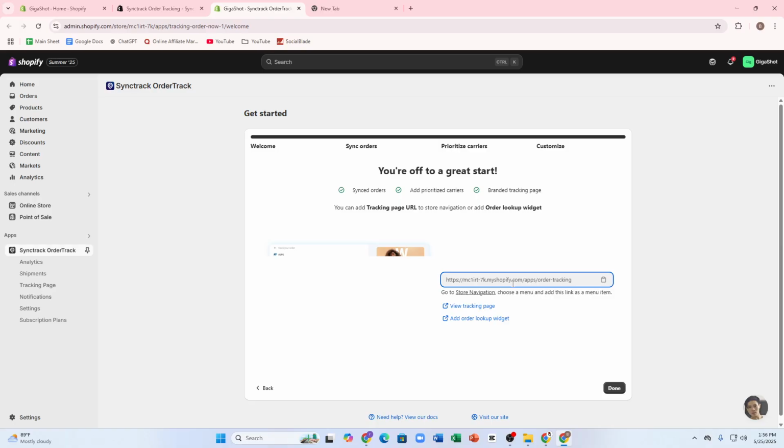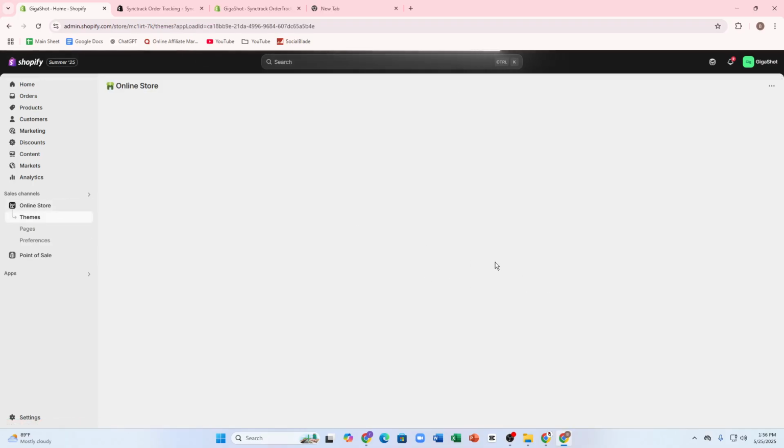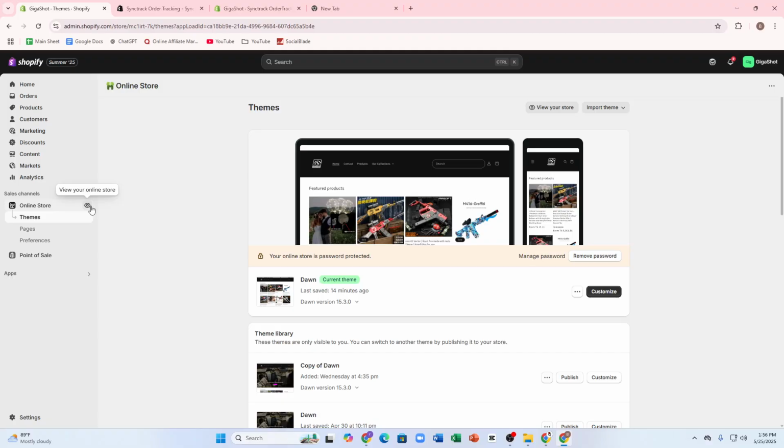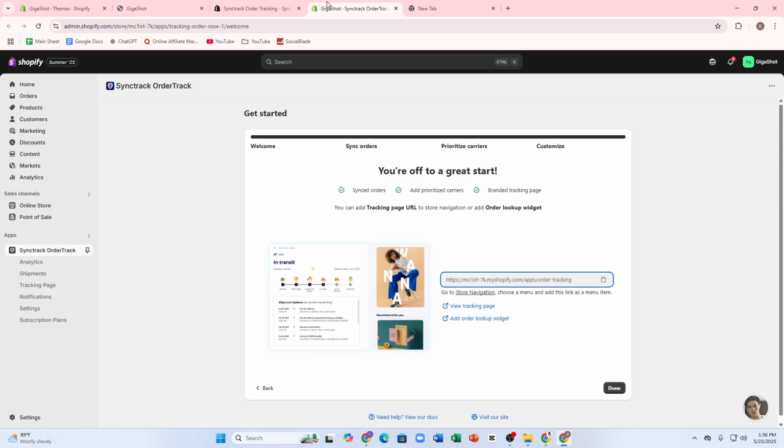Then you have to enter the store navigation link, for example your store's link. Let me go and check it out. So let me copy the link here. This is the link. Just copy it and paste it over to here, and then you have to tap done.